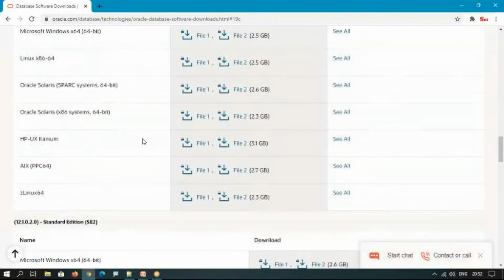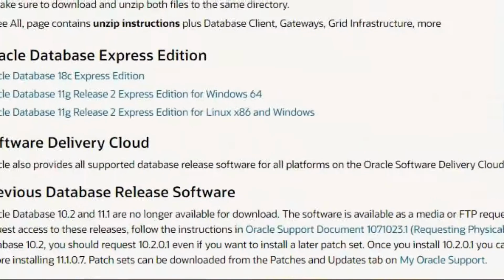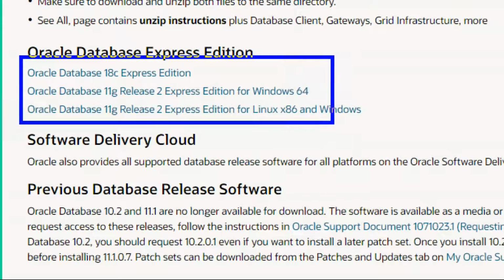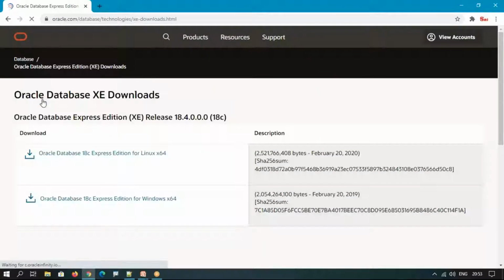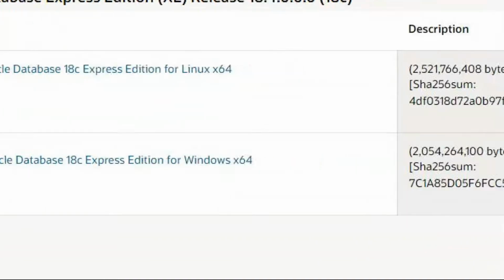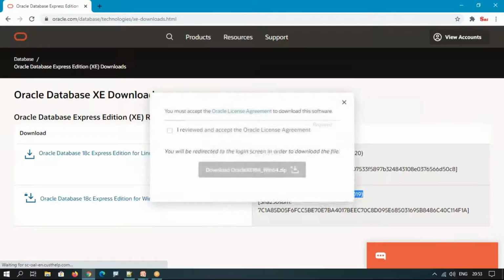If you come down to the last, in the last you will have Express Edition. In this Express Edition, select Express Edition 18C. It will open the Express Edition 18C, and this is also almost 2 GB for Windows 64-bit. I'll click on this Express Edition 18C.